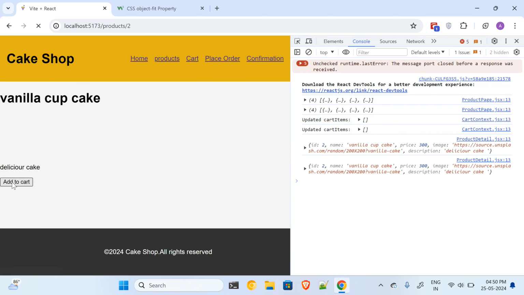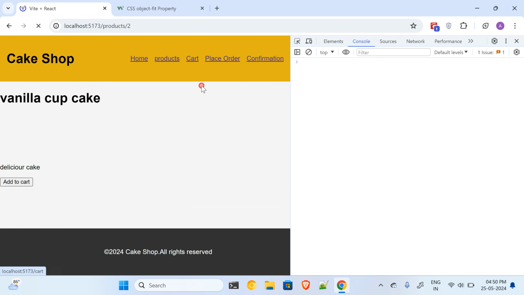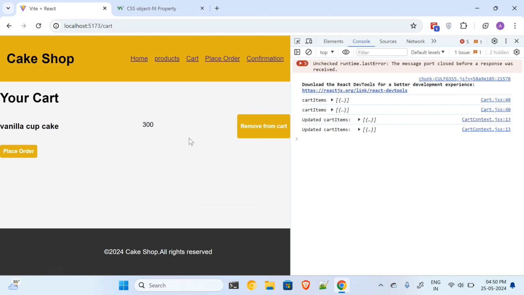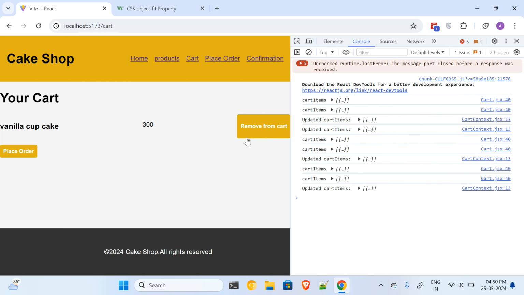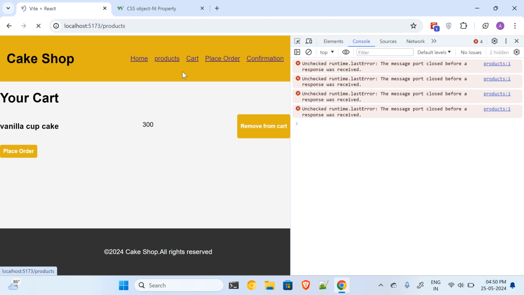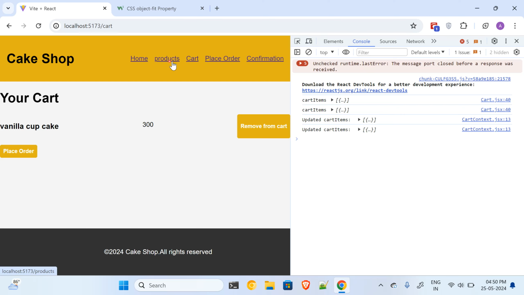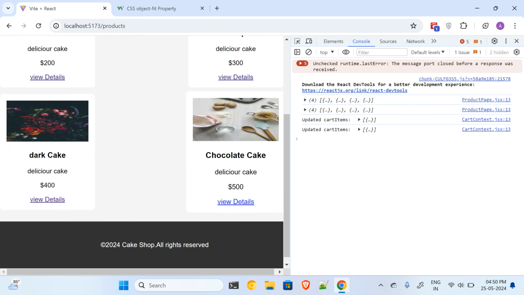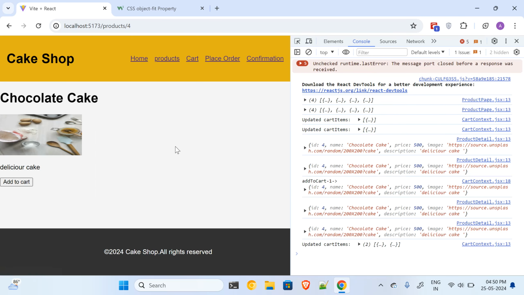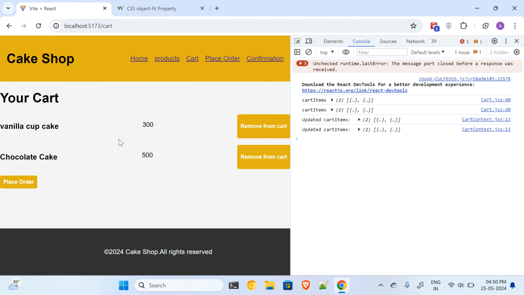So this is my product. I will say add to the cart. Go to the cart. Okay, so now my item is getting retained in this cart. If I want to remove it, I will click on remove from the cart. But now the remove from the cart is not working. Let me just go to the products again. Come to the cart. The product is there. I will add one more product. I will say add to the cart. I will come over here. Now the two items are there in the cart.